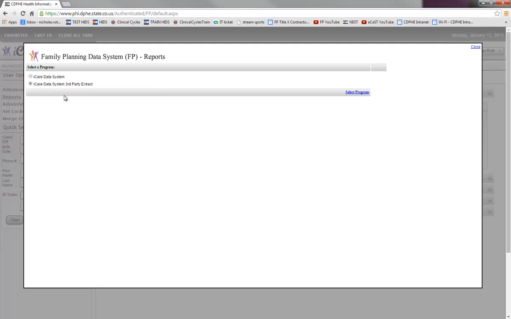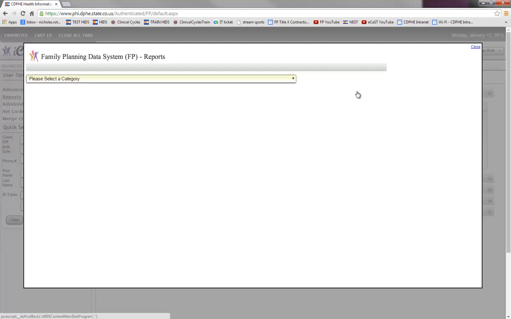This bottom one, the third-party extract report, that's actually something that we run internally for our third-party extract individuals. This would include the AIR report. Now, this is a feature we eventually want to build into iCare, so you can run your own AIR report and then fix your own extracts. But for now, for everybody, whether you are manual data entry or you are a third-party extract entity, you're going to want to click on iCare Data System as far as the report selection on this first selection goes. So go ahead and hit Select Program.